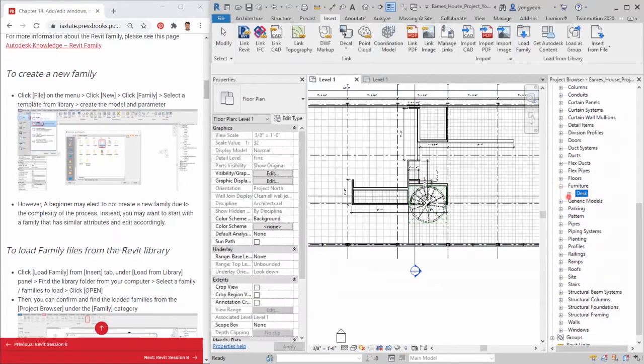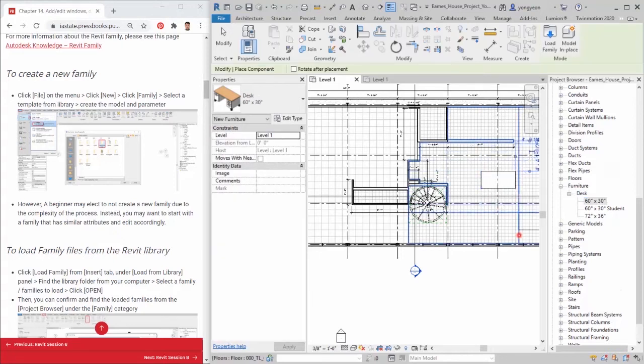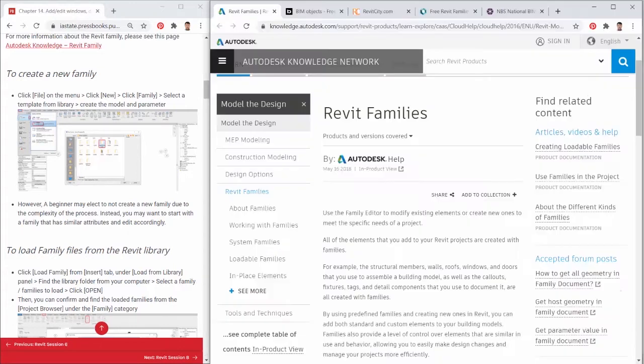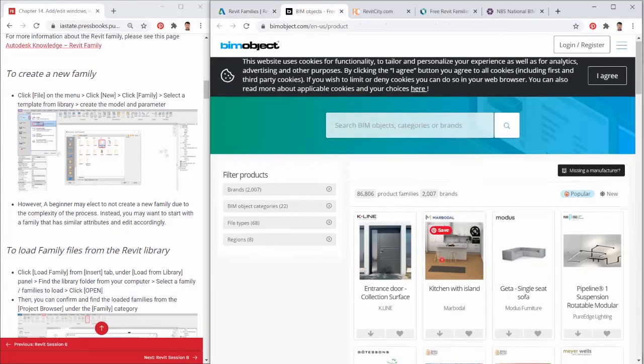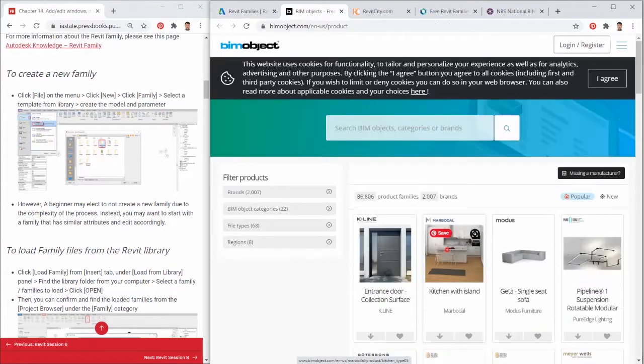Fourth, find and download Revit families from external sources. The instructor recommends this list of websites. BIM Object. Manufacturers upload Revit family files. This website was previously named Autodesk Seek. Most of the files are reliable, but some advertisements are added.